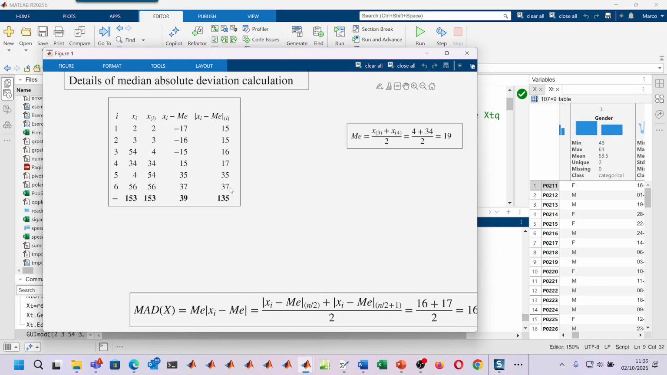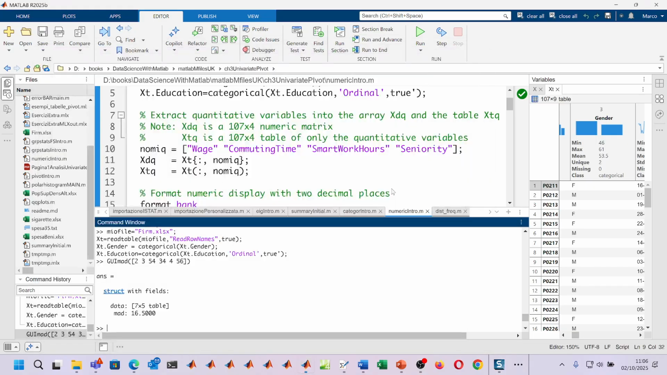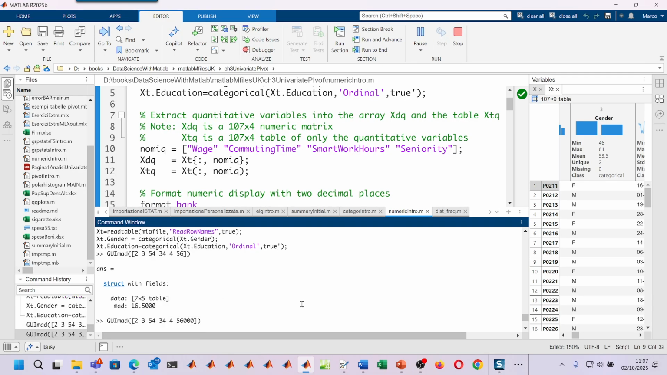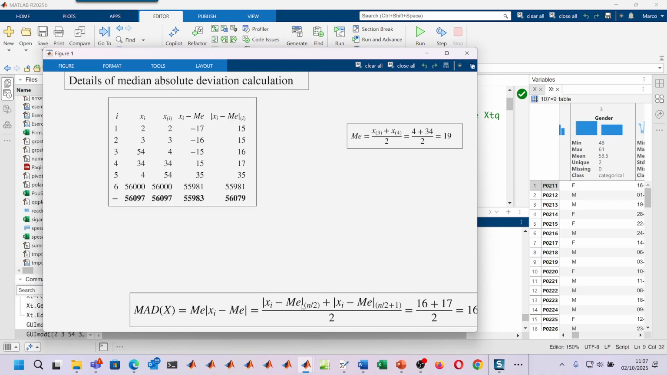Now, why is it robust? Suppose that 56 is replaced with 56,000. The MAD is the same, because the median is not affected by this big number, and the median of the absolute deviations from the median remains the same. So this is a robust measure of dispersion.